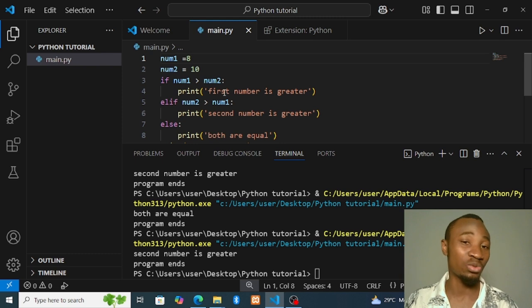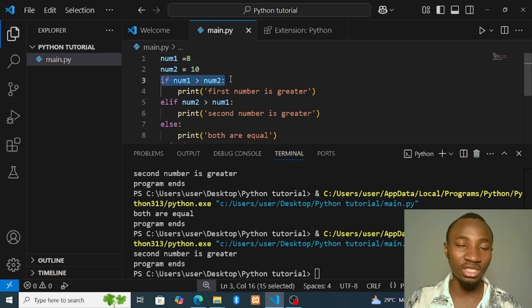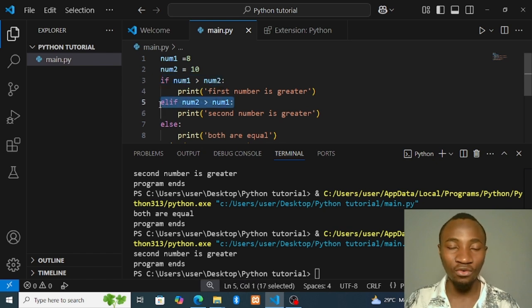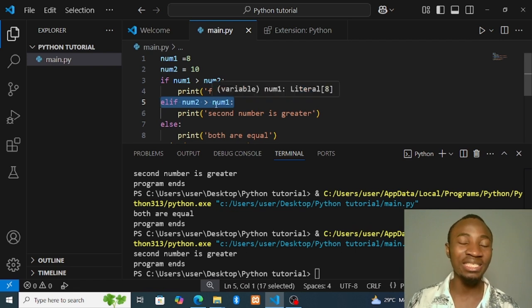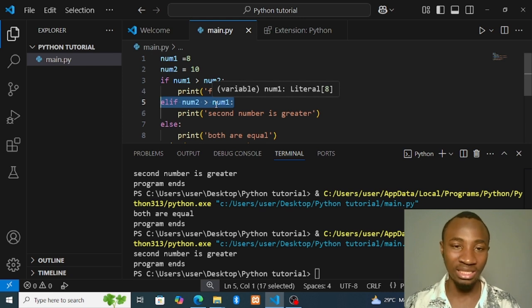Now let me explain what is actually happening here. Once we run our program, it is going to first check the first condition in the if statement, which is if num1 is greater. Now if num1 is not greater, it's going to move to the second condition, the elif. Now we can have as many elifs as we want. We can extend our if statement to cover as many scenarios as the problem at hand demands, or as many outcomes as we may have, depending on what we are trying to solve.